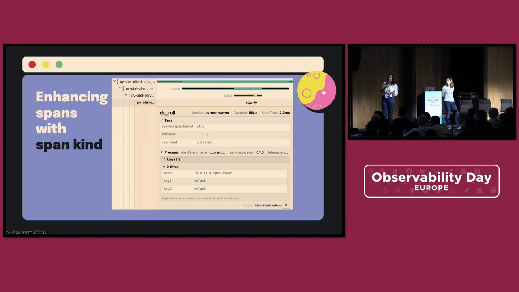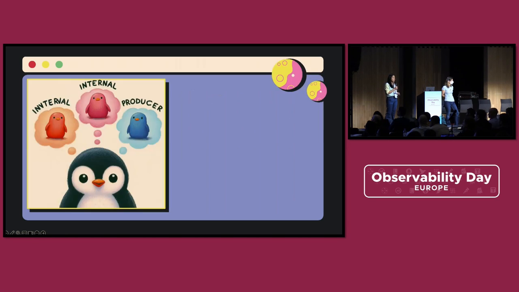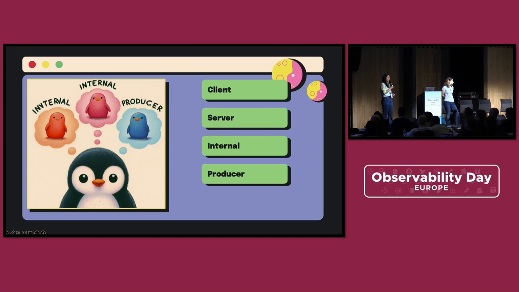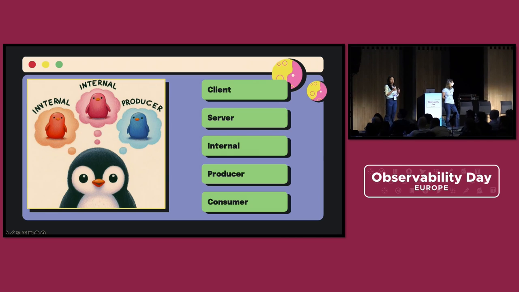Spans also have a field of span kind, which is additional information that can provide developers with further context for troubleshooting. Span kind is determined automatically by the instrumentation libraries that you use. OpenTelemetry defines several span kinds, each of which has unique implications for error reporting. We have client, which is for outgoing synchronous remote calls, such as outgoing HTTP calls. Server, which represents incoming synchronous remote calls. Internal spans represent operations that don't cross process boundaries. And finally, we have producer and consumer, which are typically used for message queue operations.